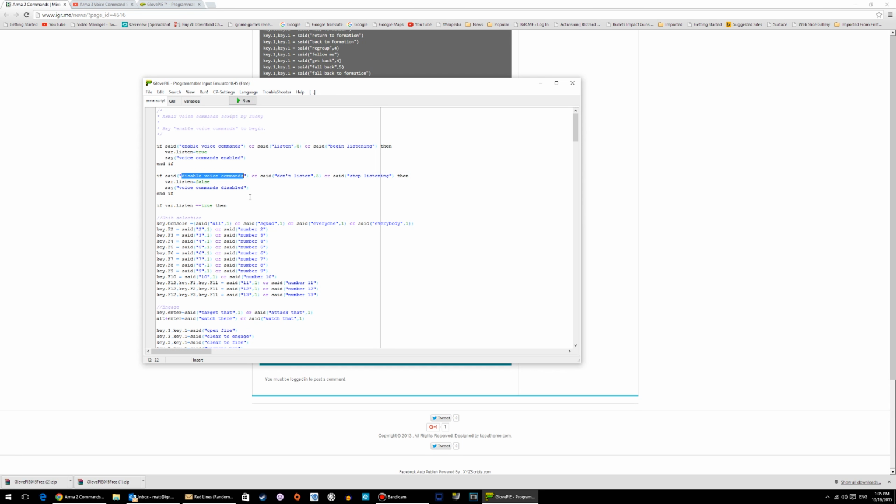So let me explain how this works, which means you will then have the ability to go and edit this script. It's kind of like an argument. If this is said, enable voice commands, or these other bits here, then this variable, which is listen, becomes true. So the program starts to listen to you.